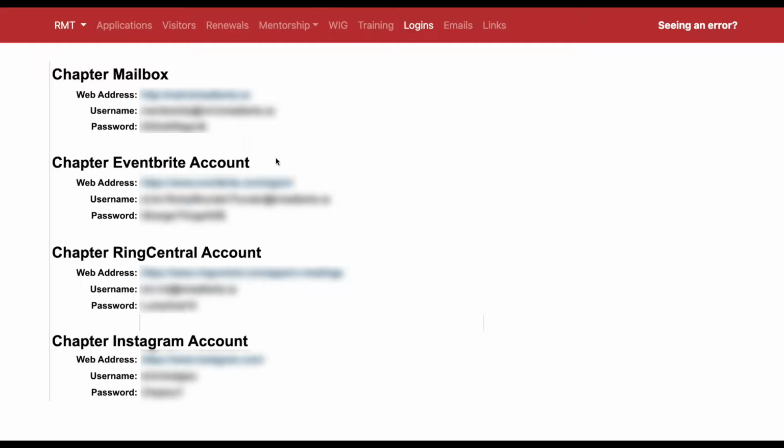Just doing a quick walkthrough overview for our chapters who need to access and make changes to their Eventbrite meeting registrations. Now, if you have access to the chapter dashboard, in this case, I'm using the RMT dashboard in my illustration, you'll see that if you go to the Logins tab, you have a login to your Eventbrite account right there. And we have this set up so that you can access your specific events or chapter meetings only. So no problem as far as security goes.